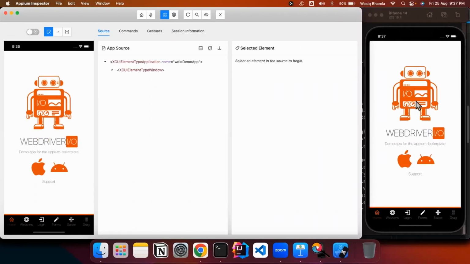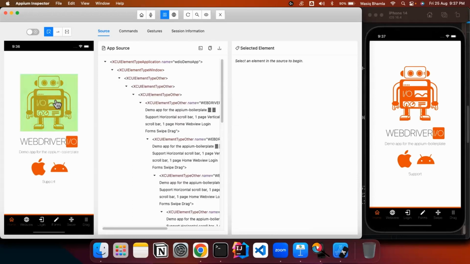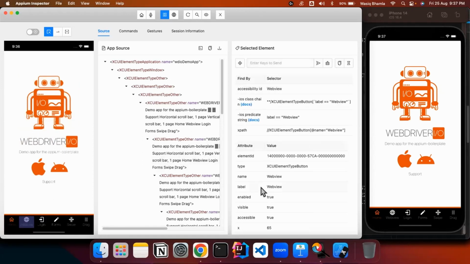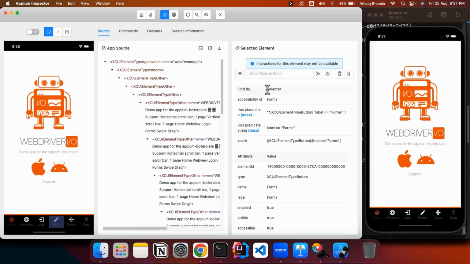As you can see, this application has been launched successfully and the inspector is also able to inspect the elements on the application. You can select any element and it will show its attributes and properties which you can use to identify these elements when you perform your test automation. So you can select all these elements and see that it is able to identify those locators.